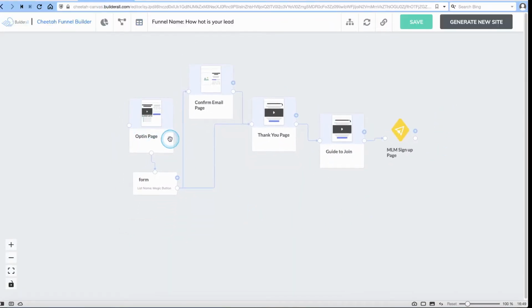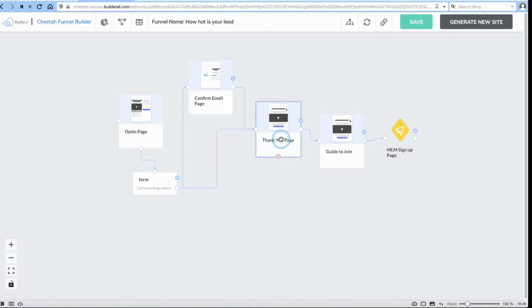Here we have an opt-in page. There's a confirmation, email confirmation page, which is kind of like our thank you page if you guys have seen my training. Because here I tell them to check their emails, but if they're in a hurry, I give them an option to click on a button and go to the next page, which normally is the thank you page, but here it would be your business opportunity page.